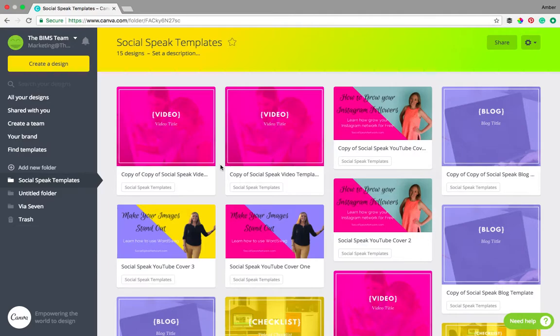The paid version I think is $12.95 a month, and I highly recommend spending the $13 a month and getting it because it gives you a lot more bells and whistles, and it really allows you to create your branded images. So what I wanted to show you is these are our branded images for Social Speak.